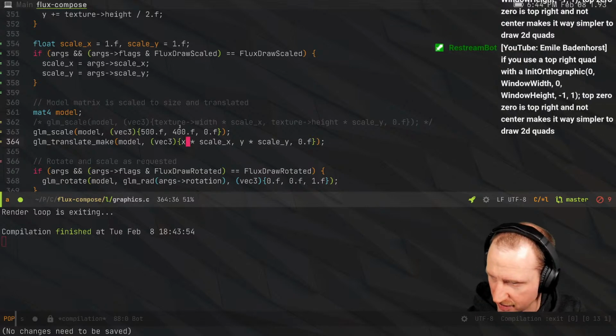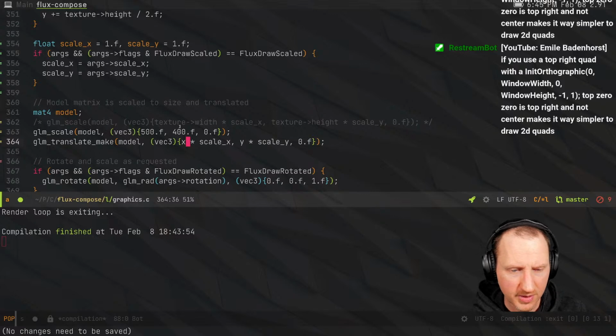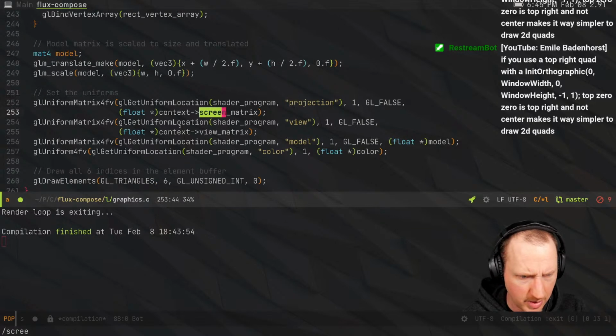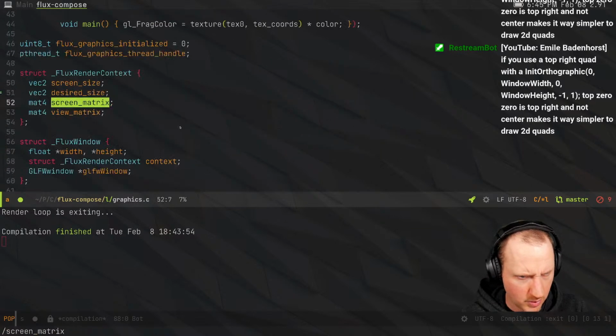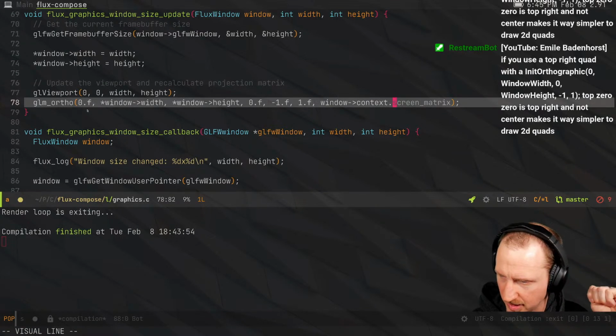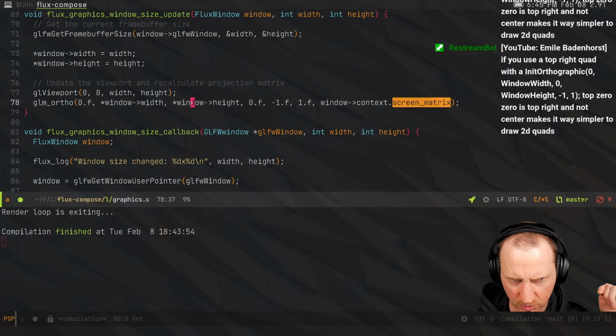Okay, so Emil says, if you want a top right quad with an init orthographic 0, top 0, 0, top right, and not center, makes it simpler. Yeah. So I do have that set up for my screen projection for sure. So if we go check out the, was it the projection matrix, screen matrix? Where is it? Yeah, so right here I'm using GL ortho to set the matrix basically to what you're saying, window width by window height, and then negative 1, 1. Yep. So it's basically the same thing, unless I got these parameters backwards.